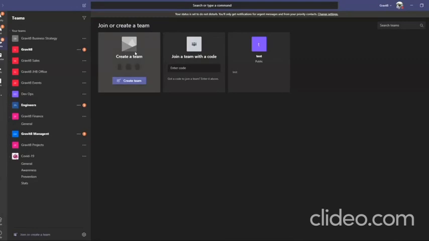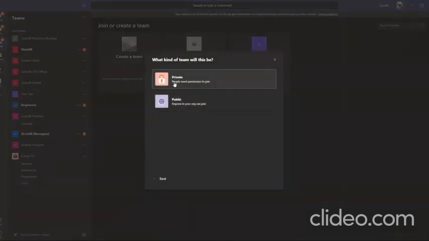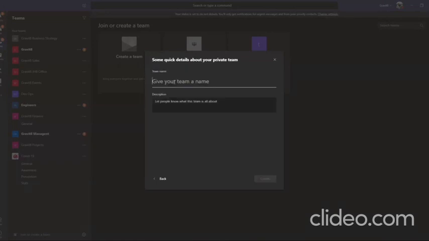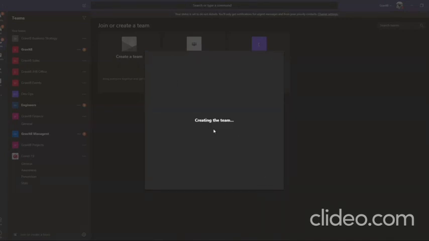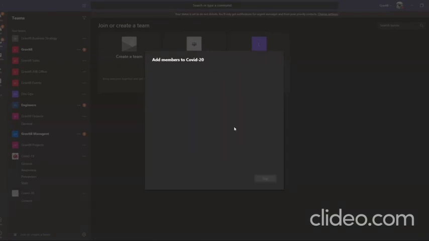So you click on the bottom left, create a team, build it from scratch, private, and we can call this COVID-20. Hopefully not. Great. Okay, so now it's done. So you can add your members over here. Let's add Jorn to this one again, and I'll add some other guys later on.